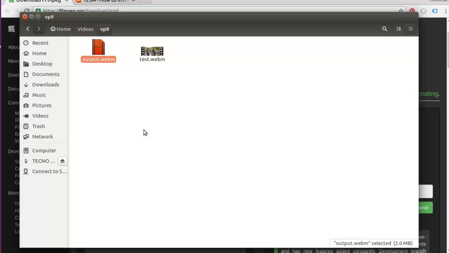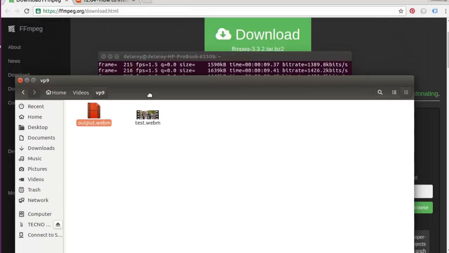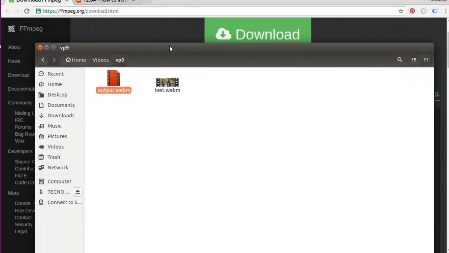Let's get to modifying the resolution. Let's look at resolution. Now we have the resolution at 1920 by 1080. So we're going to use VP9 to compress to 640 by 480. You know, let's get to do that.